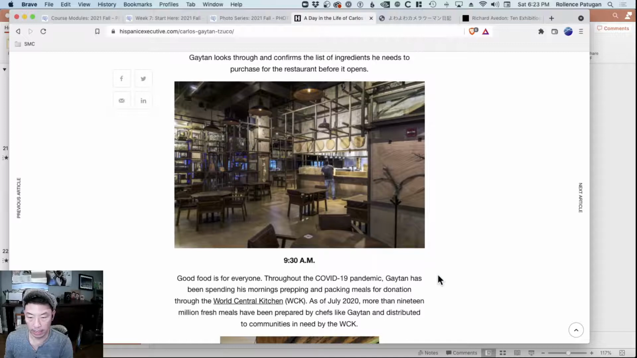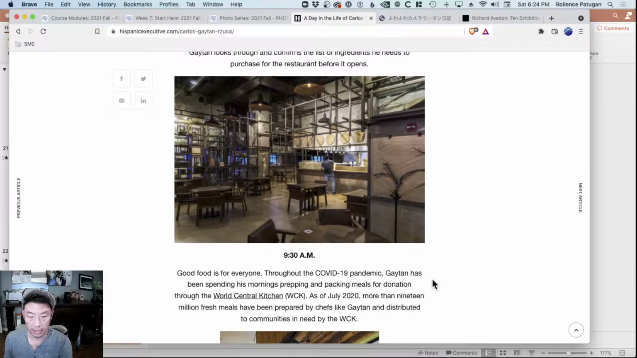Throughout the COVID-19 pandemic, Gaitan has been spending his mornings prepping and packing meals for donation through the World Central Kitchen. As of July 2020, more than 19 million fresh meals have been prepared by chefs like Gaitan and distributed to communities in need by the WCK. Pretty cool. Look at the kind of shots that's happening here.